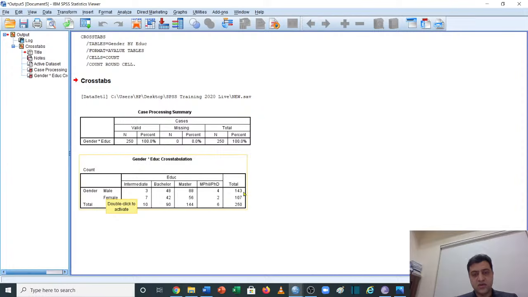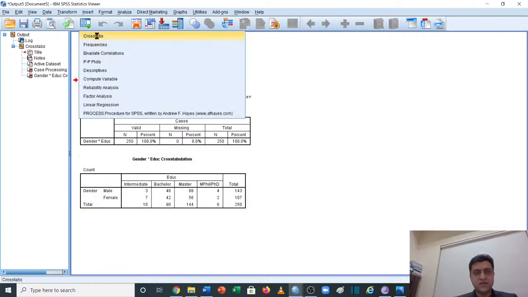In total, there are 143 males. In the females, there are 7 people who have done their intermediate, 42 have done their bachelor's, 56 have done their master's, and 2 have done their MPhil and PhD. So this is a cross tab that you can use with different other things.